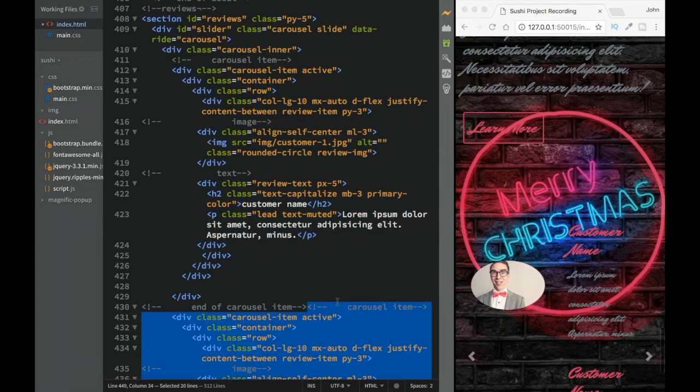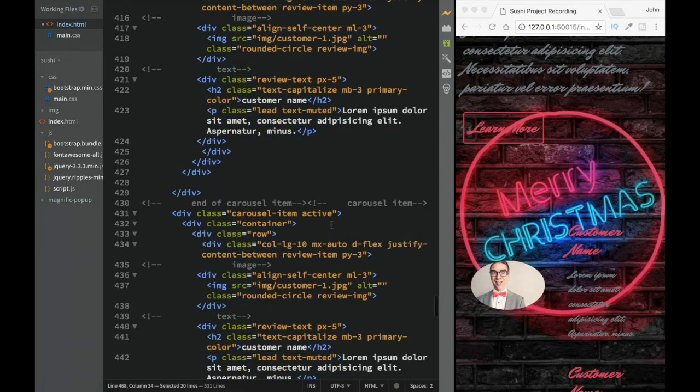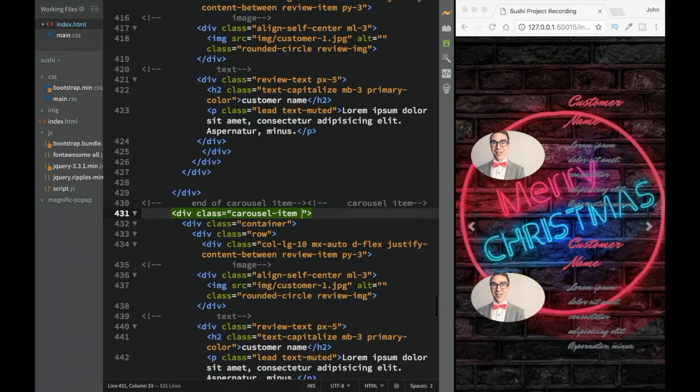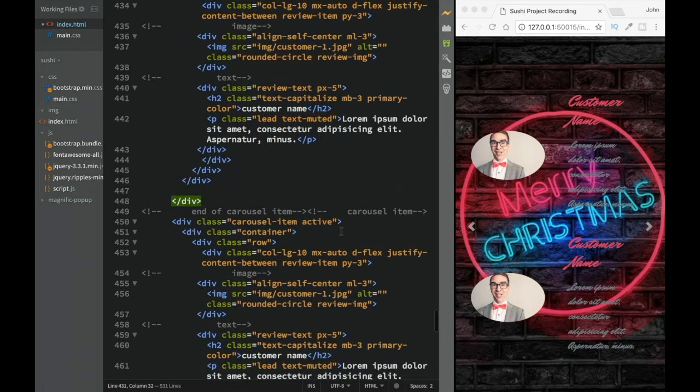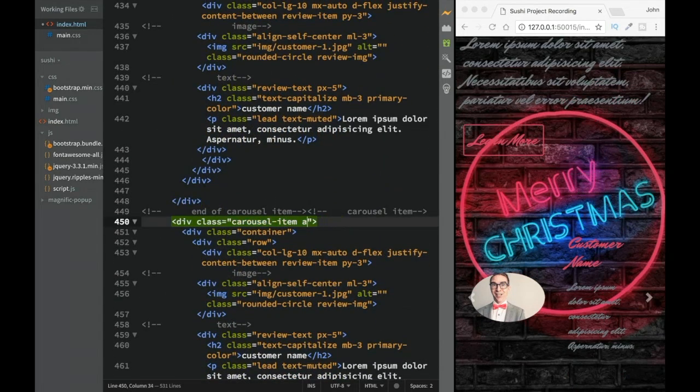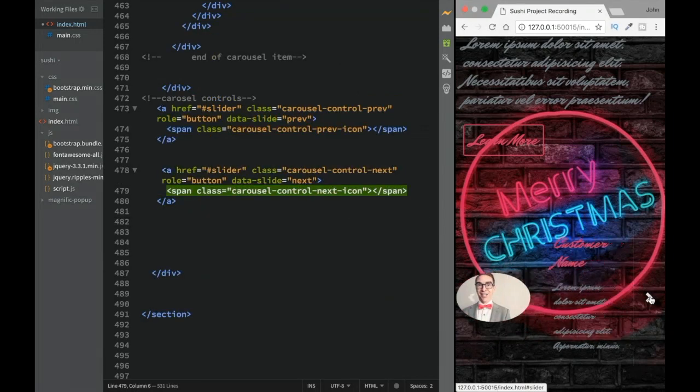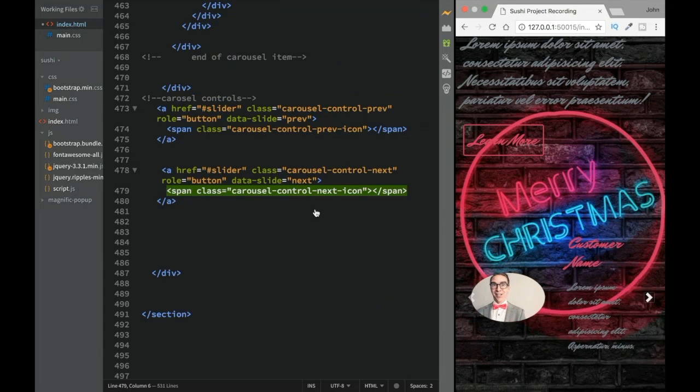So let's say 1, 2. Now over here, what we would want is to get rid of this active. Otherwise, what's going to happen is that they are going to be showing right away. So let's get rid of them over here, and maybe let's test it out. And sure enough, everything is working. Our carousel is good enough.